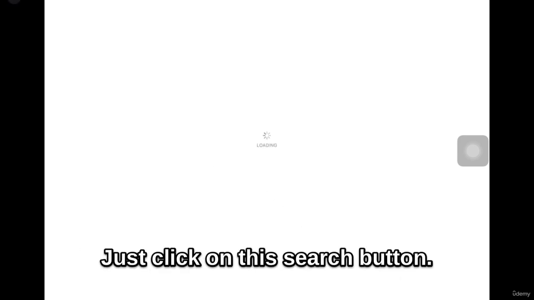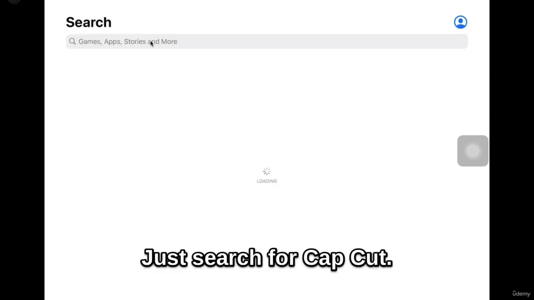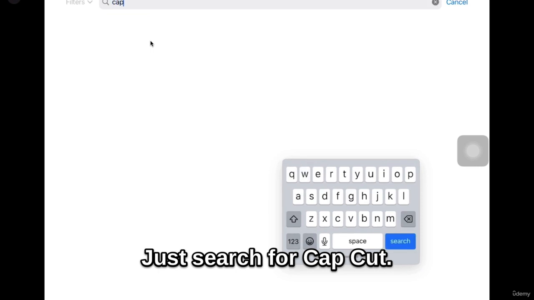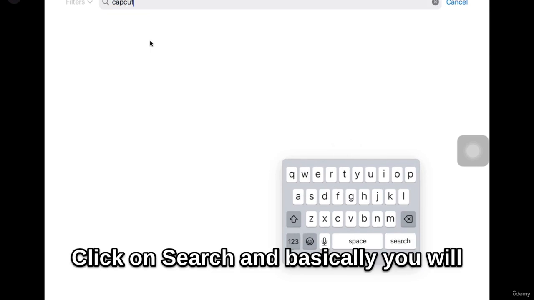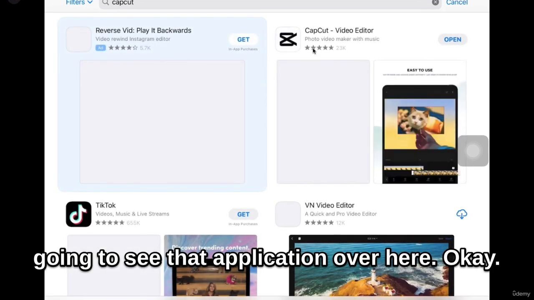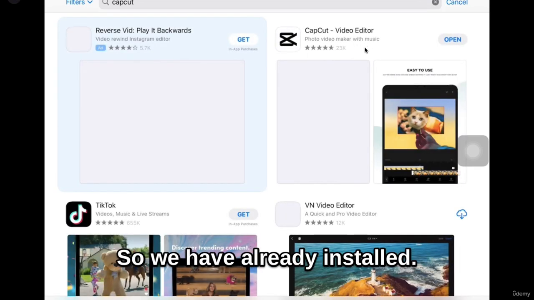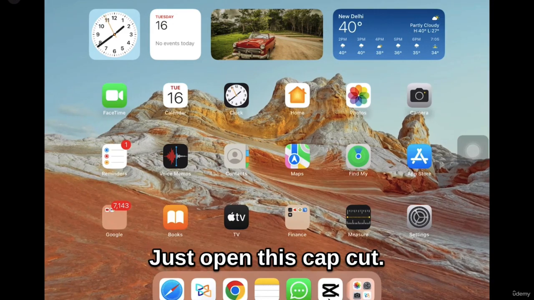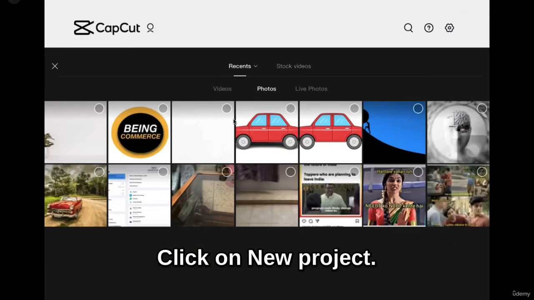Just click on this search button. Just search for CapCut. Click on search, and basically you are going to see that application over here. Okay, so we have already installed it. Just open this CapCut, click on new project.